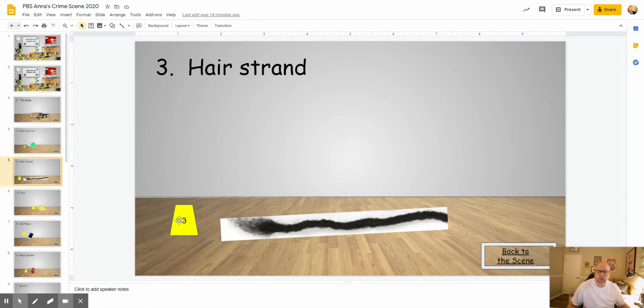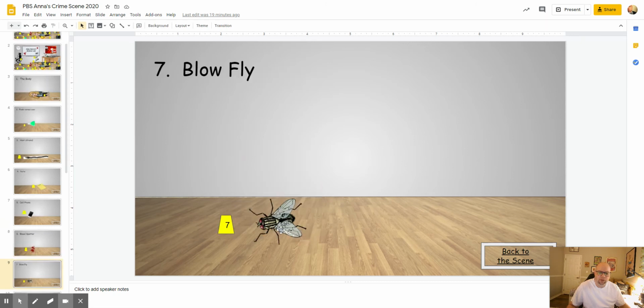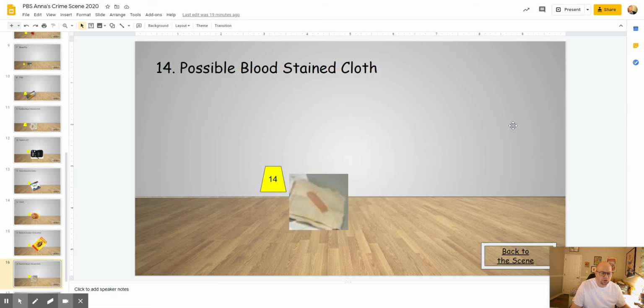And this is just a trapezoid shape. I just did insert shape, and I picked the trapezoid because I thought it looked the most like the numbers that we have for crime scenes. I made a trapezoid, colored it yellow, and put a number on it. And I found all of these; they're just digital images. One thing that can be helpful is when you're searching for a digital image, search with a transparent background. Like fly transparent background as a Google search, and then you'll find a fly that, when you put it on, doesn't have a big white square around it. Again, if you have any questions about the manipulation of the digital part of this, let me know.